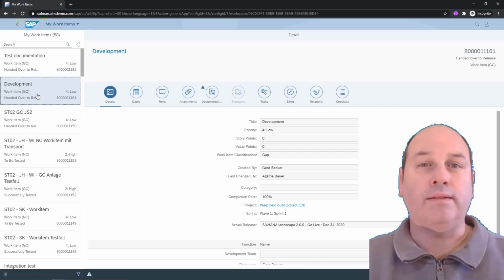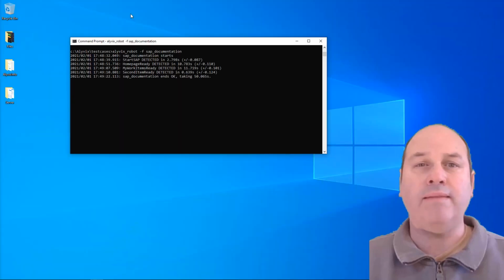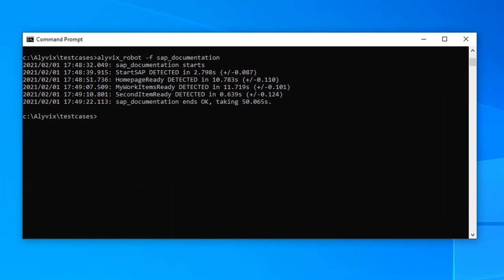As Robot runs, it collects timing data for every step whose measure box was checked, and when the test case is completed, it shows both the time it took and the precision for each of those steps to match what was shown on the screen. Here we see that the home page was ready in just under 11 seconds. We saw the list of items in just under 12 seconds, and the second item was displayed in less than 1 second.